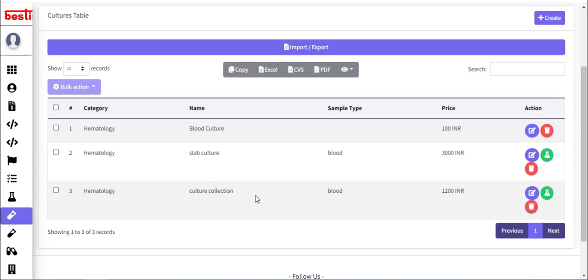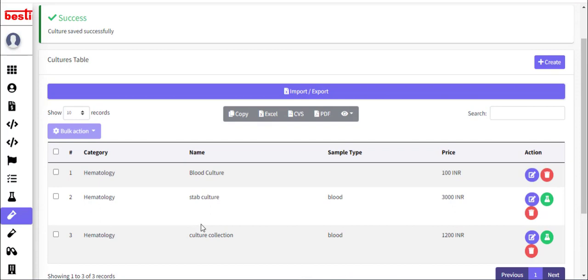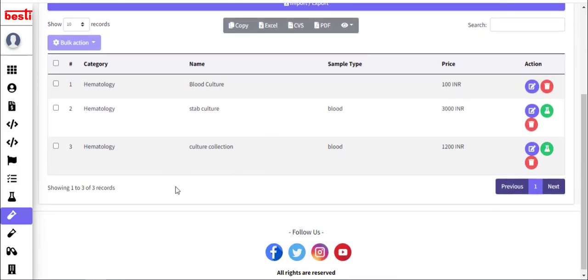So how will you recognize that this is an external culture? It's very simple. This green field image shows that it's an external culture. Now I will show how to create an invoice for any patient who has had their external cultures done.